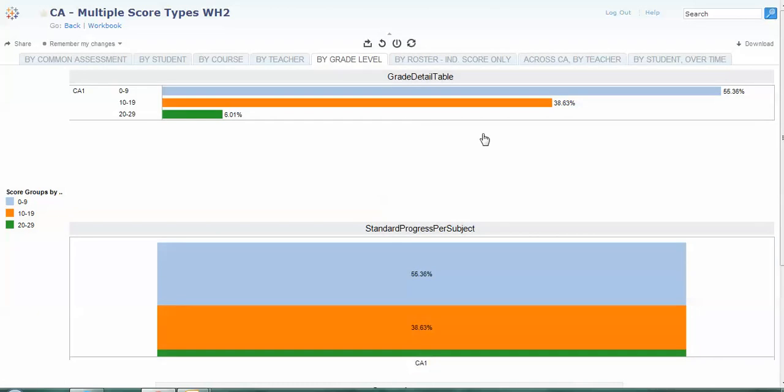Some there might be. I'm going to skip over roster and by cross-common assessment by teacher and by student over time. This one here in particular might be of value to people. It's going to show you information that is available in your gradebook. You can get there anyways, but in gradebook you're only going to get your data. If you click on this tab here, it will essentially give you what you can get in your own gradebook, but for everybody that's taken that particular course from every teacher on that particular assessment.